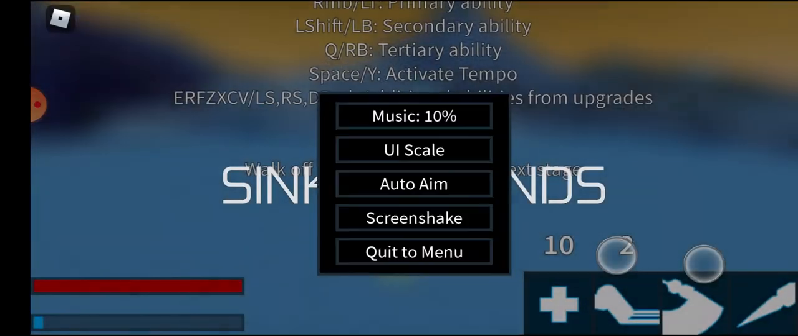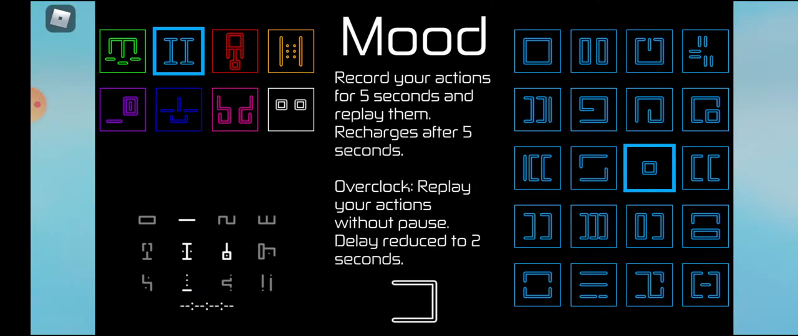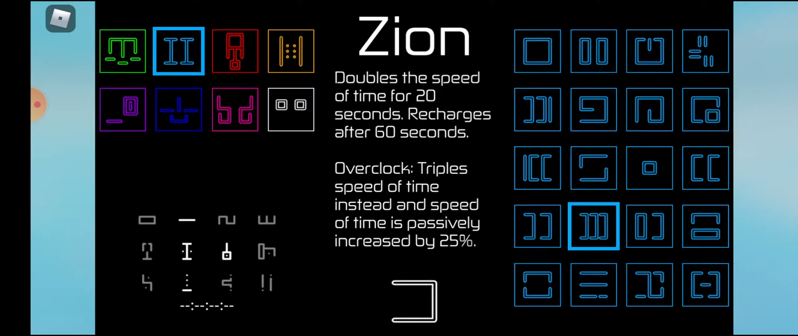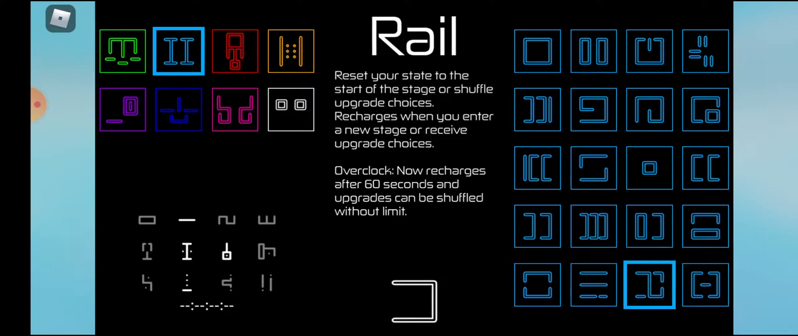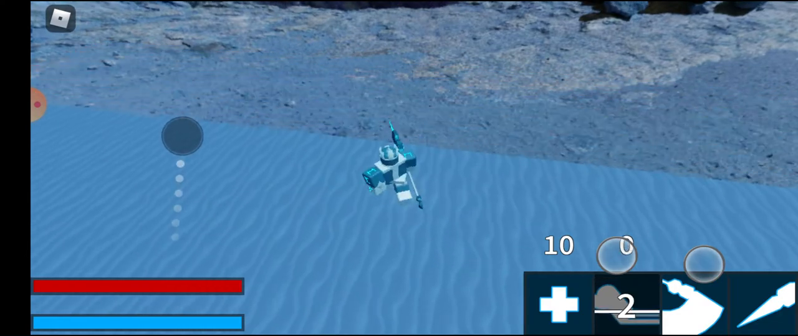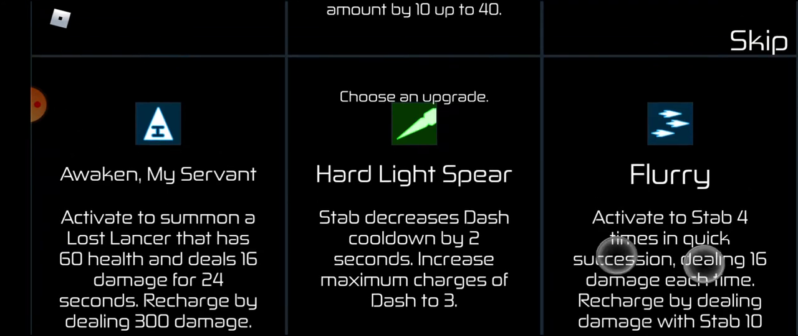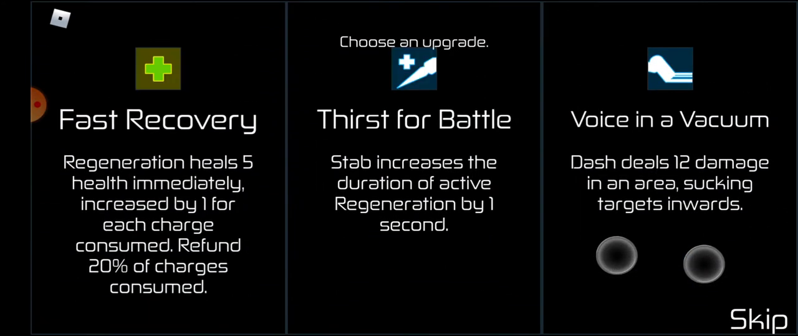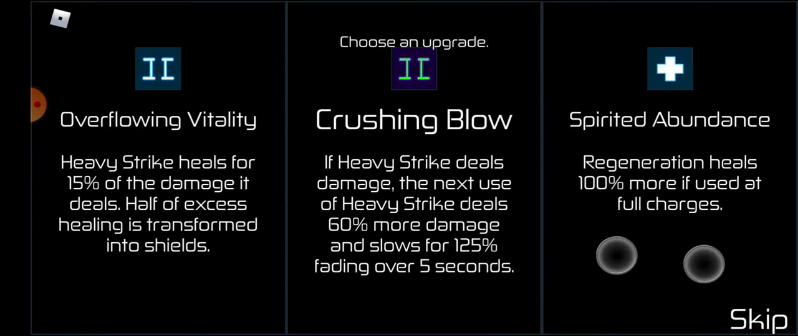I've heard stuff about overflowing vitality on, is it Prophet? So I'm gonna try and see what that actually does, because I haven't played the Prophet in a long time. I don't like how slow it is, so I'm gonna have to see. It's gonna take a long time. Okay.